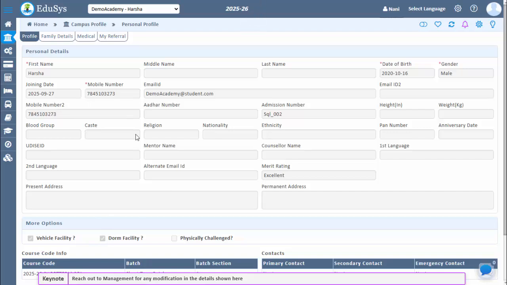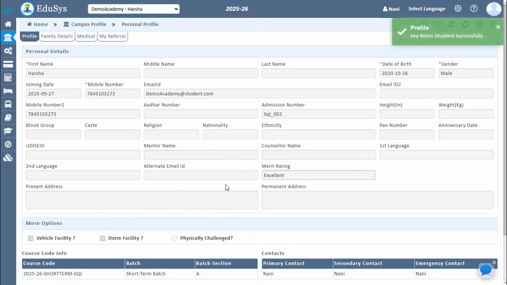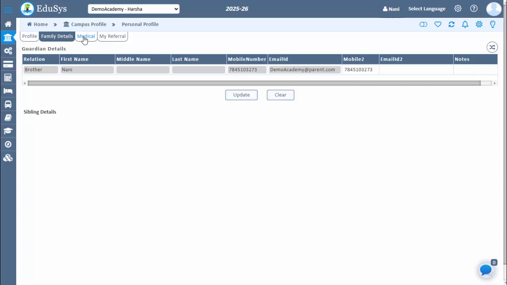The personal profile module allows parents to access their children's personal and contact details, family information, medical history, and academy issued certificates by logging in to their institution account, student account. This helps parents ensure all the records are accurate and up to date.